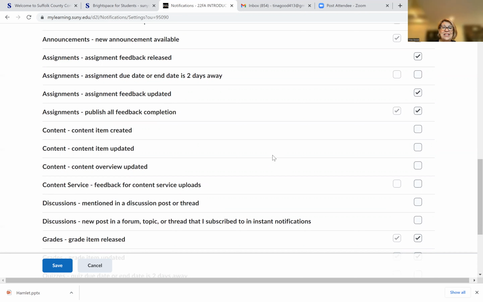For my class, if I'm updating something on the course page and I want to call your attention to it, I think it's important that you know that it's been posted. I will send you an announcement. So you'll get an announcement notification. And so you don't need to have the phone being pinged every time I update something on the course page. But it's your option. You can do it if you'd like.